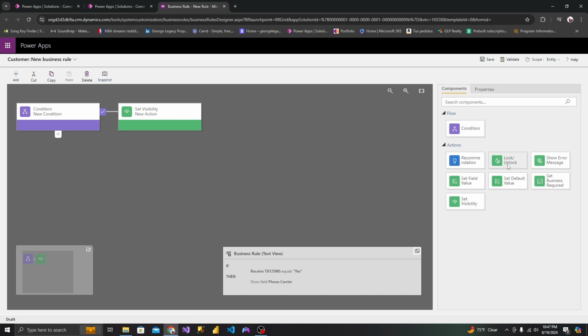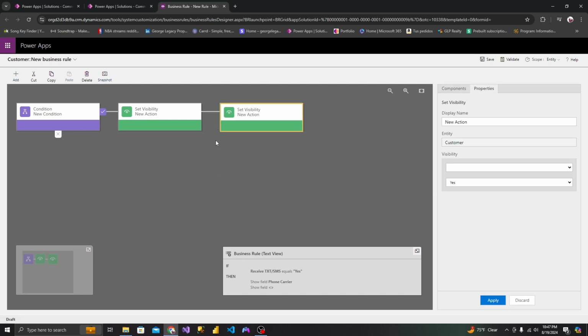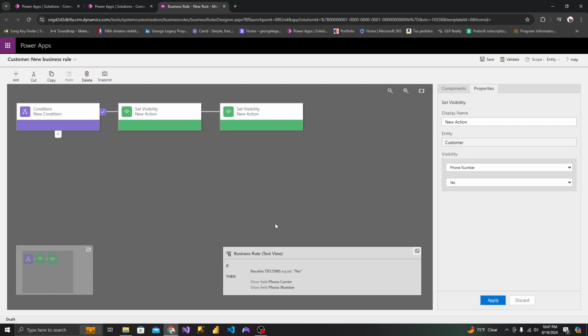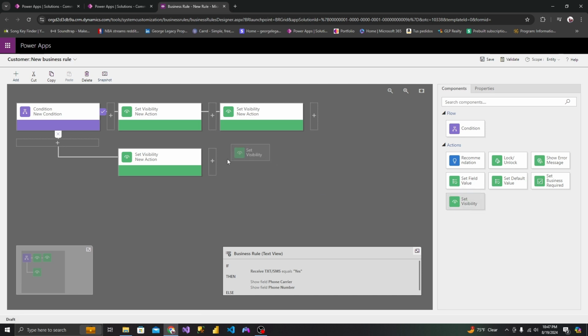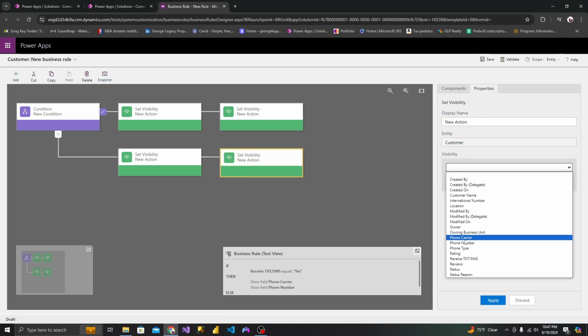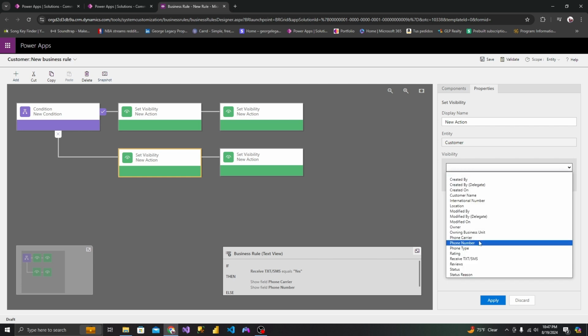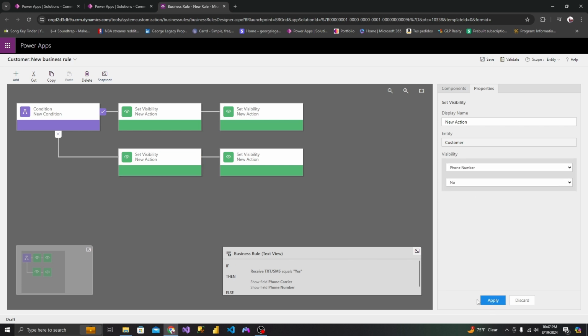So let's go to our components, drag set visibility, and now we want to do the same thing for the phone number. Okay, and so let's just do the opposite for visibility. So if we go to components, just drag this over here really quickly, and now do the opposite for phone carrier. Hit no, and you scroll down, see it says hide field now. Phone number, apply. And so now you see it shows it if it's yes, and it hides it if it's else. So not the opposite of yes.